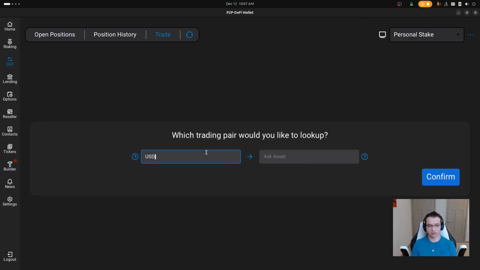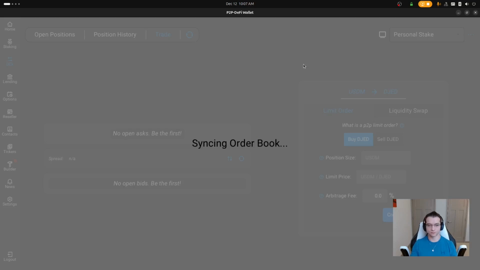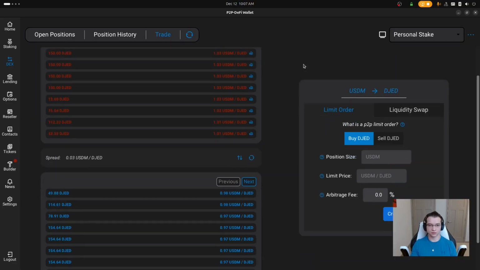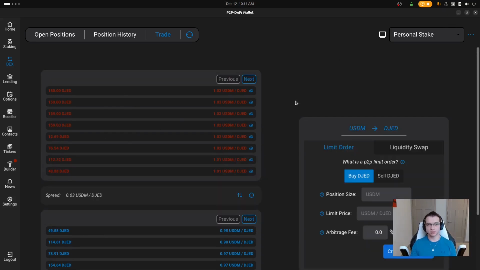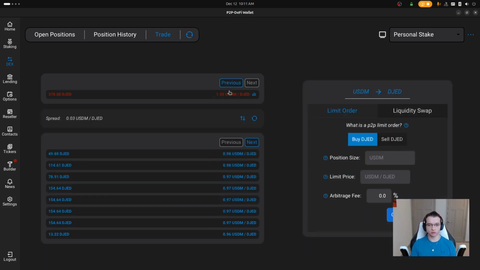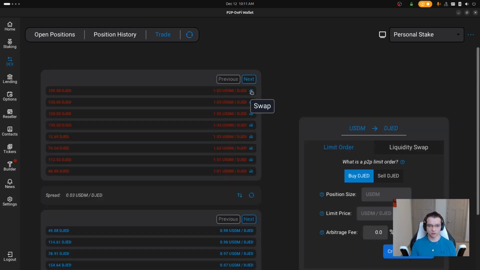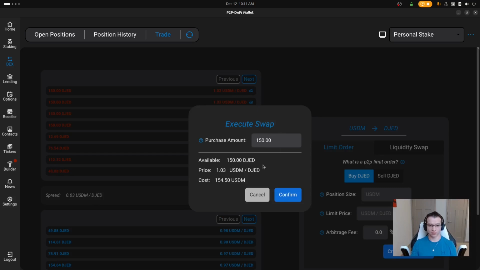We have USDM, but we need JED. And these are the current asks where I can buy JED. Since we need this conversion ASAP, we should choose a more expensive limit order. The more you pay up, the less competition you'll face for that swap. For this, let's do the top 1.03. We could choose a more expensive one, like we could do the 1.05 if we wanted to. But we'll stick with the 1.03 for now.